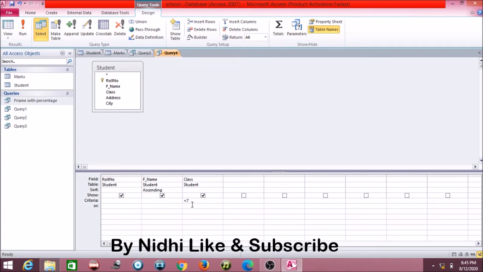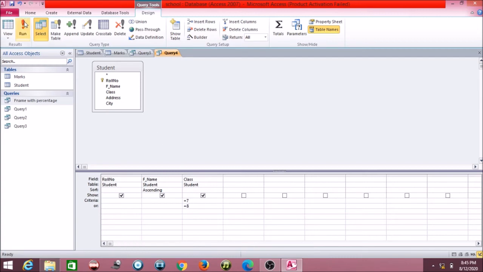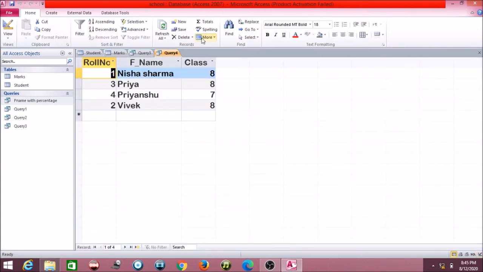Class 7 and in OR I want class 8 result. Okay, just go there and click on run. See, 8 and 7 both the classes results are here. So like this you can specify multiple criteria. Single criteria we have seen in class 8.